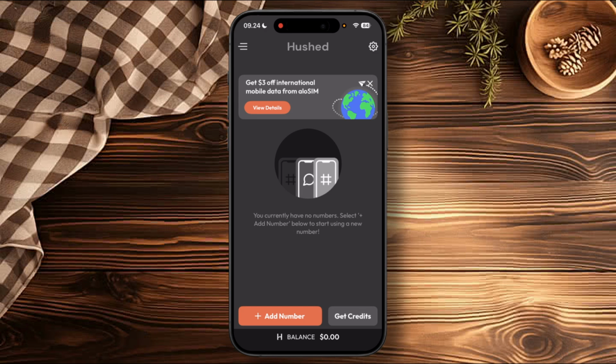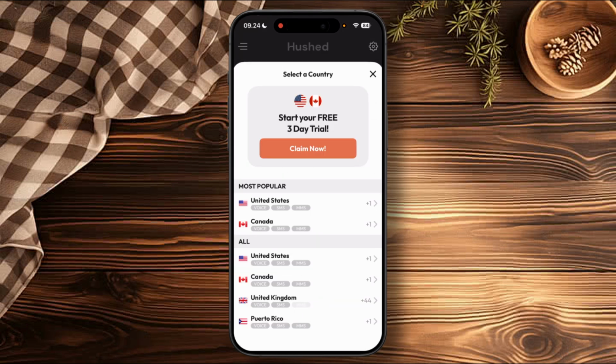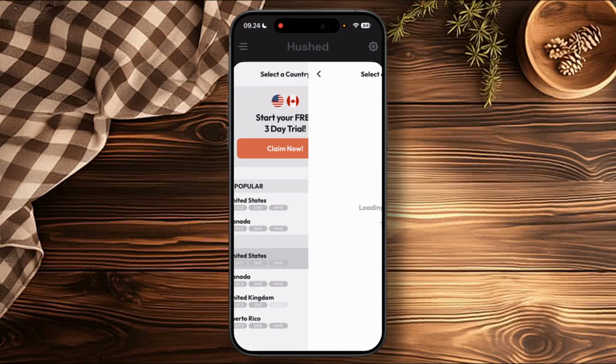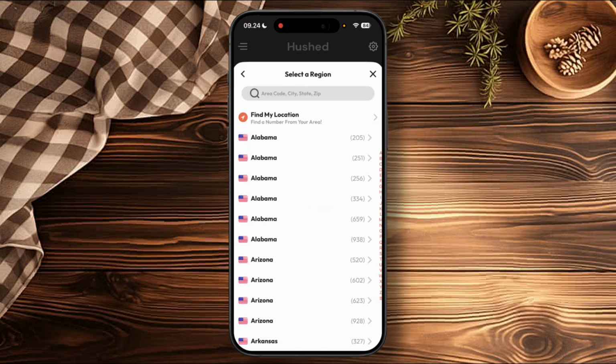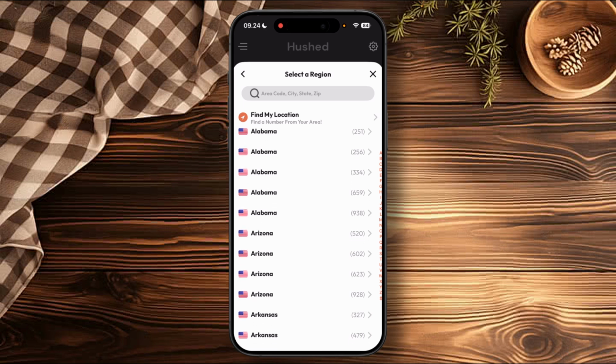Here you'll just need to log in or sign up for an account like you usually would with any other service. And then from here you'll need to click on Add Number. Once you click that, you'll be able to select a country, and as you can see you can also start a free trial, but from here you'll simply need to click either one of the US, Canada, United Kingdom or Puerto Rico. From here you can just click United States for example, and from here you can find every single state that Hushed supports.